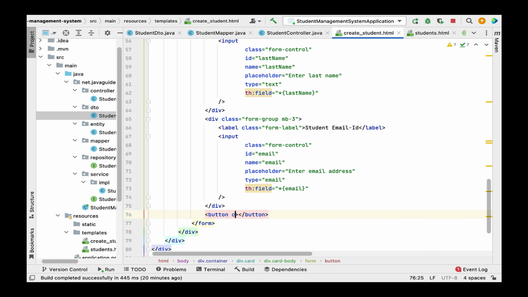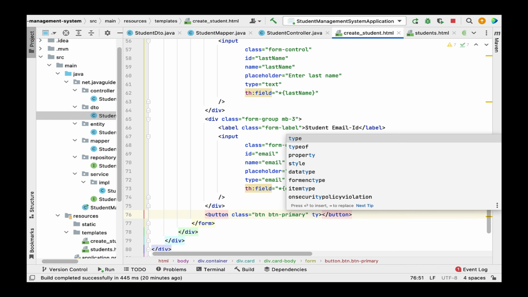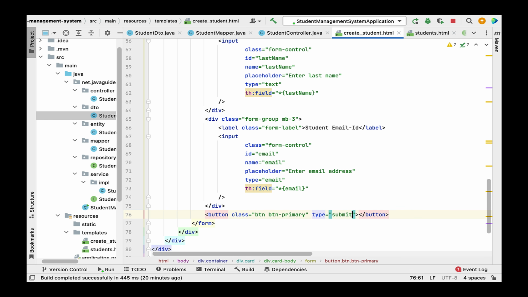Alright, and let's give the Bootstrap CSS class btn-primary for this button. Alright, and let's use the type as submit, as this is a form, so we need to provide a type as submit. Next, let's give the button name as submit. Alright, great. Now we have defined the button for this form.